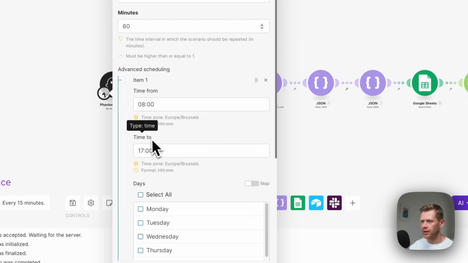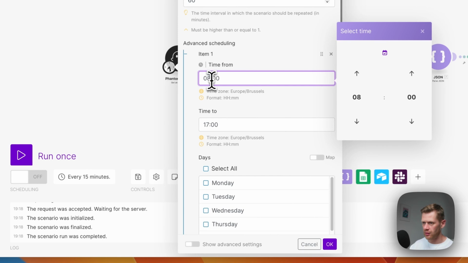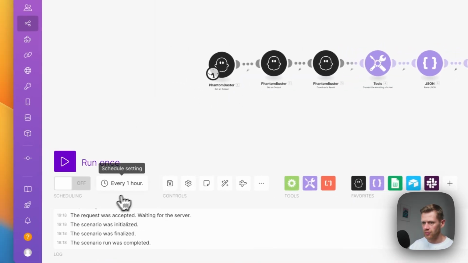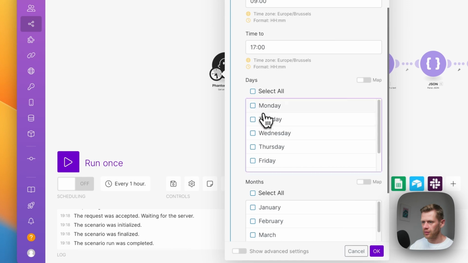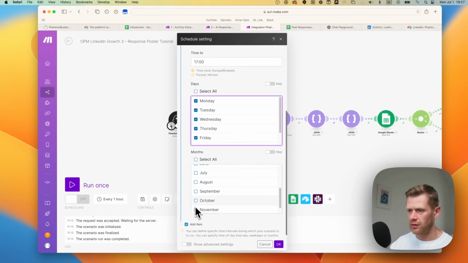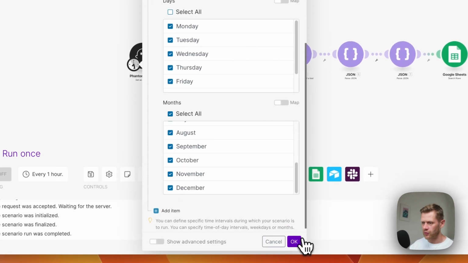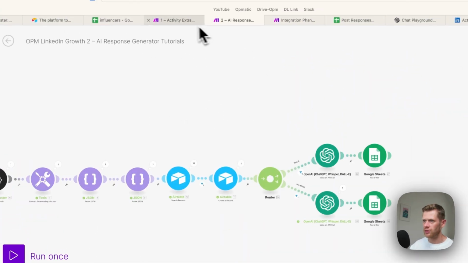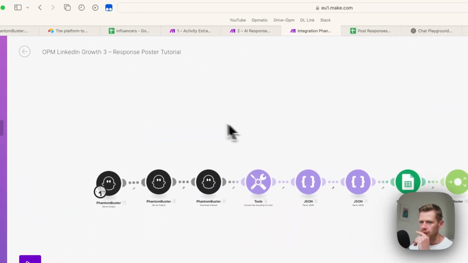Okay, between 8 and 5. Okay, let's make it easy and put 9 to 5 each hour. Okay, and forgot to check only on weekdays and months. Actually, I think if you don't select anything, I'm not sure actually. So maybe I should check all the months in the first one as well. Okay, so that should be it.